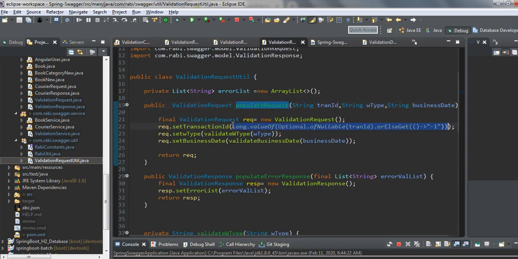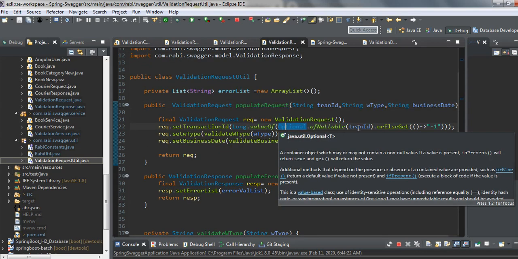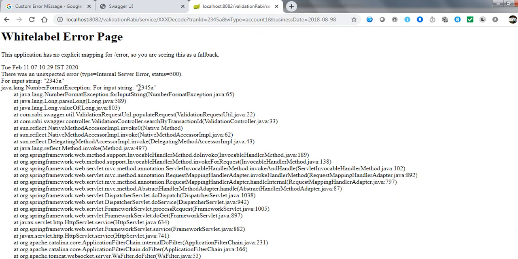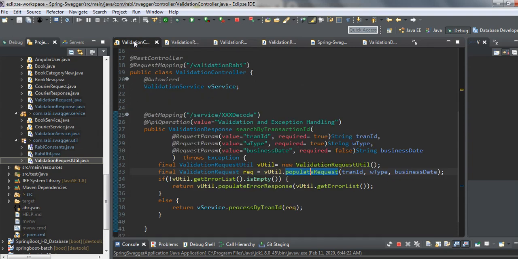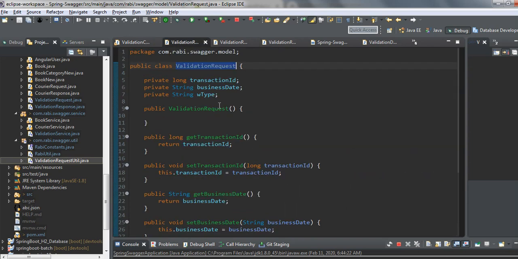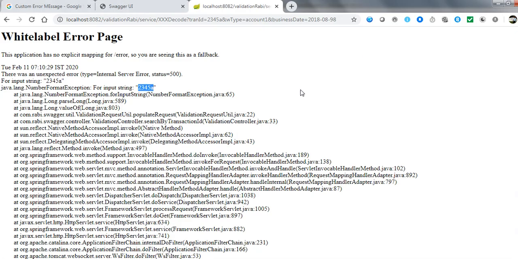So here what I have done is Long.valueOf with Optional.ofNullable. If the transaction ID is null or a string, then it will give -1, and if it is something like that, it will not allow it here. So from the validation controller, you will see that although it's accepting a string, in the validation request itself, it will allow only the long value. This is Spring provided.